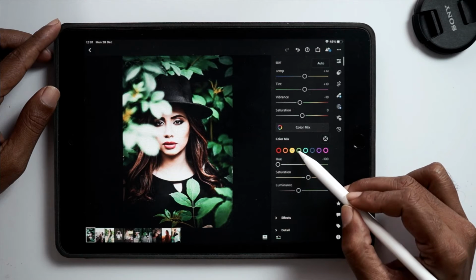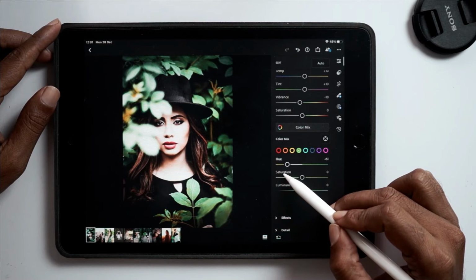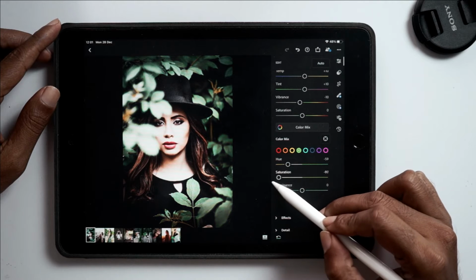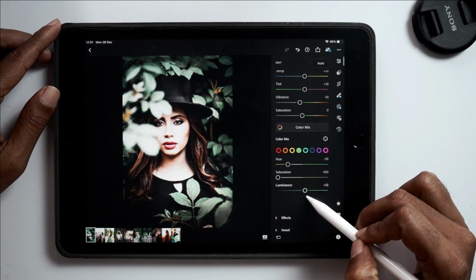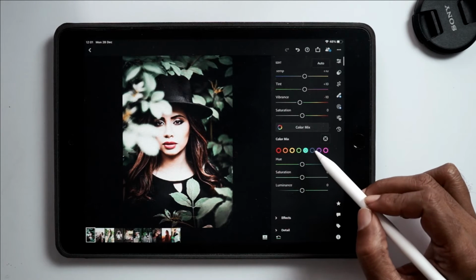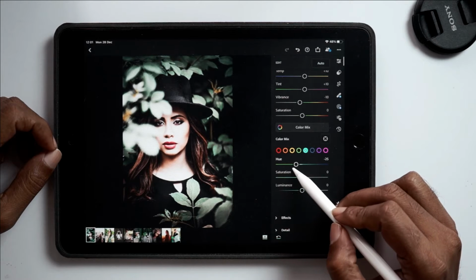Then go to green color, reduce hue by 60 points and reduce saturation by 100 points and increase luminance by 10 points. Then go to cyan, reduce hue by 60 points and also reduce saturation by 100 points.